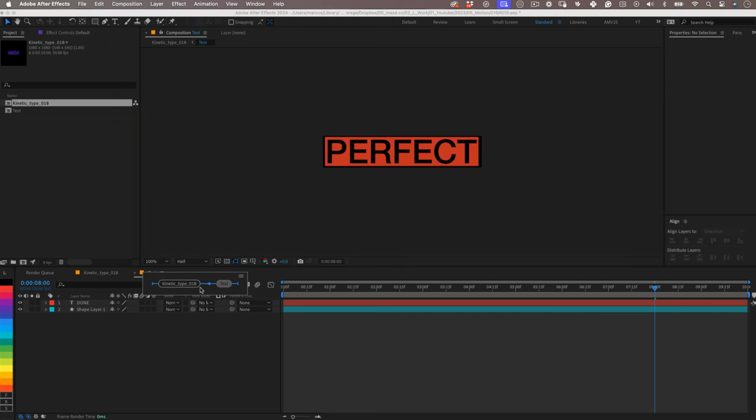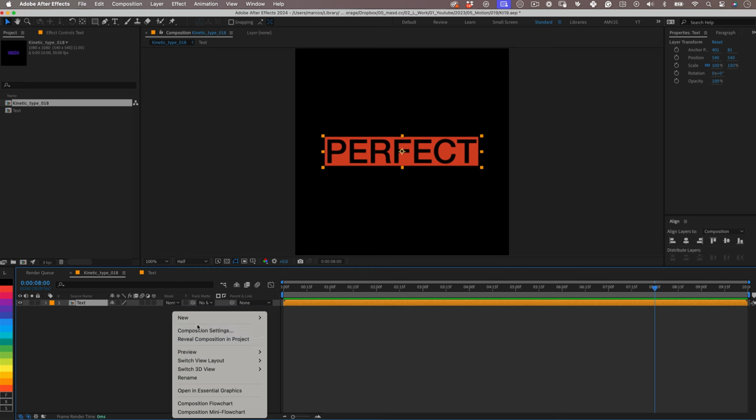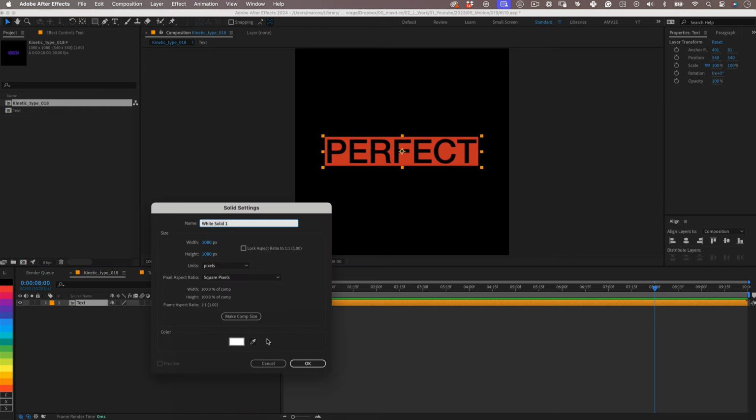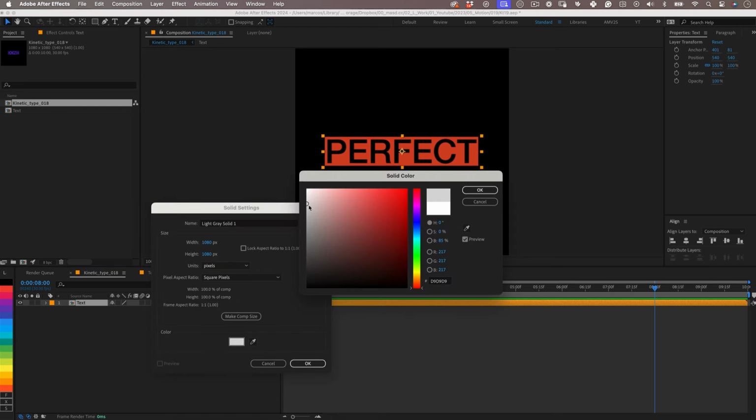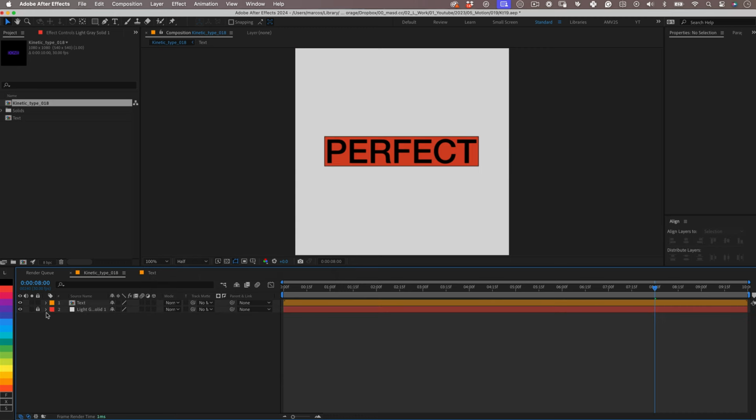Great, let's return to our main composition, but before we start animating our text, let's right click and create a new solid for the background. I will make it light gray and move it to the bottom of the layer stack and lock it, so we don't move it by mistake. Now let's animate our text comp.